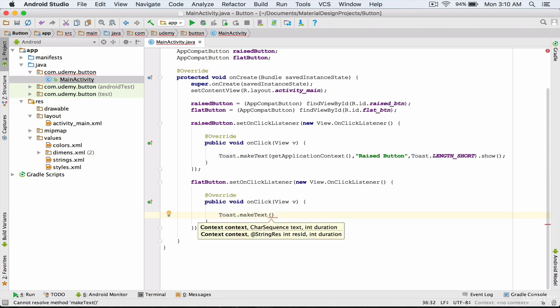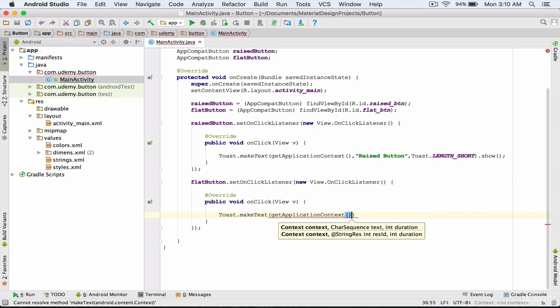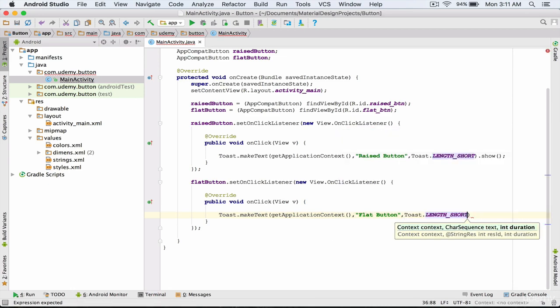Toast.makeText. Inside the parentheses, I need to pass a context. I type getApplicationContext. For its text, I enter flat button. And I set the toast duration to LENGTH_SHORT. And finally, I type .show. Now if I click the flat button, a toast message with the text flat button must appear.